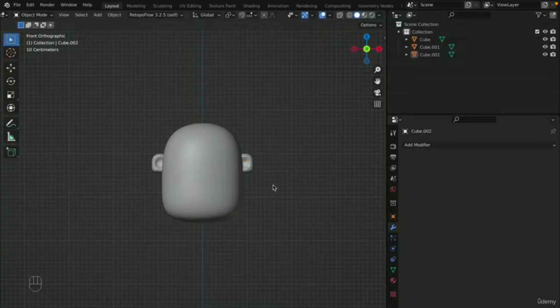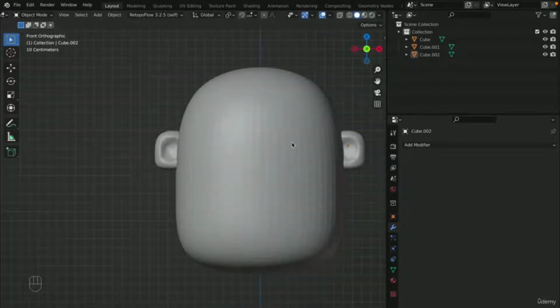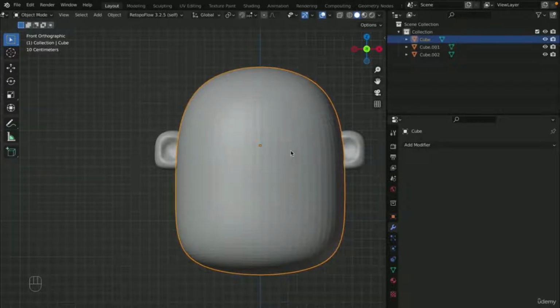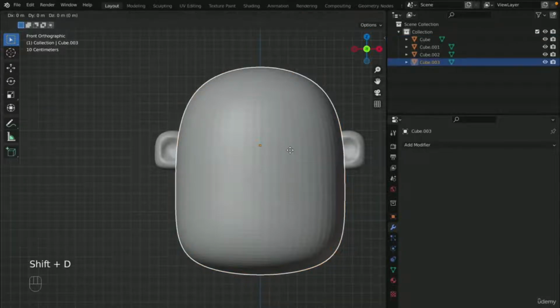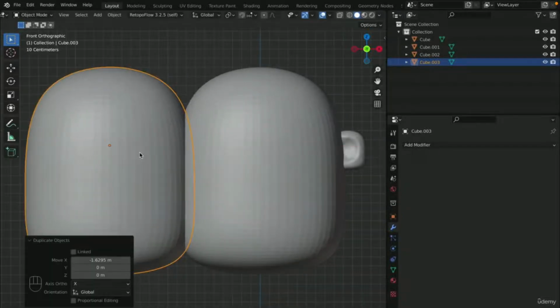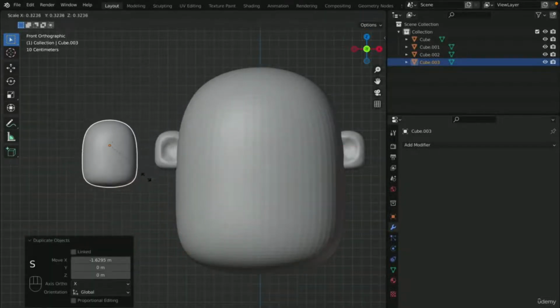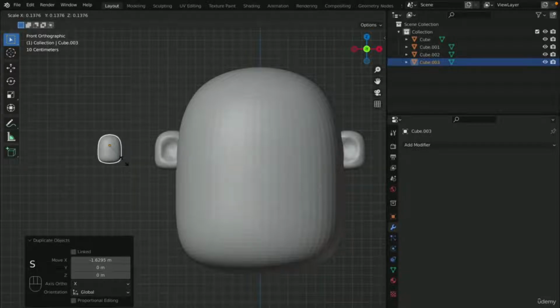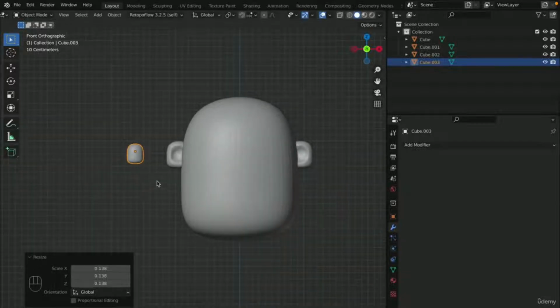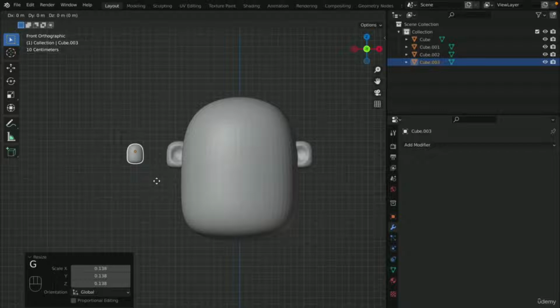New lesson. In this lesson, we will create our character's eyes together with you. For this, I select my head and I press the Shift and D key, and I press the G and X key. I transport, and I press the S key for shrinking, and I press the G and X key.